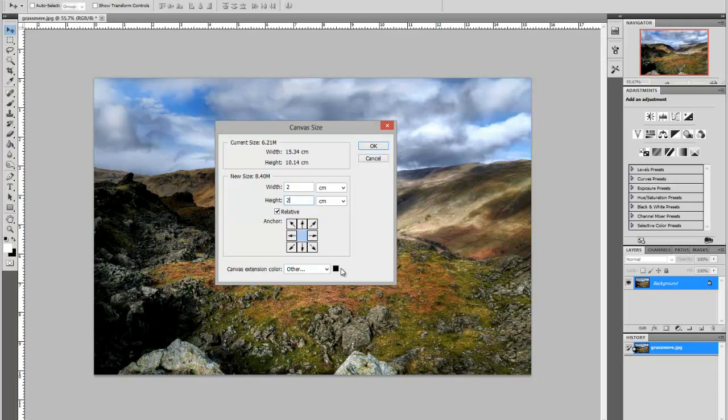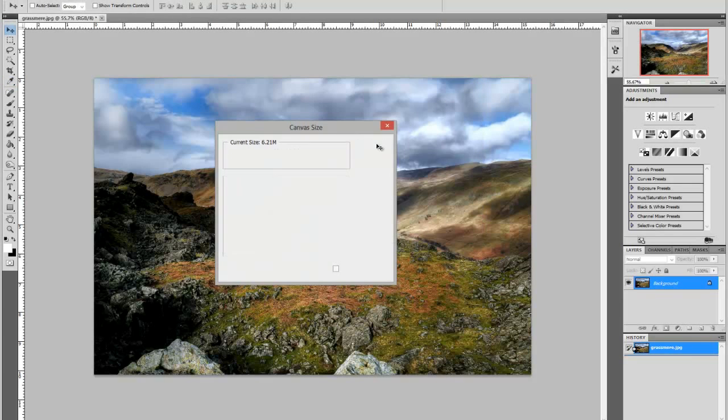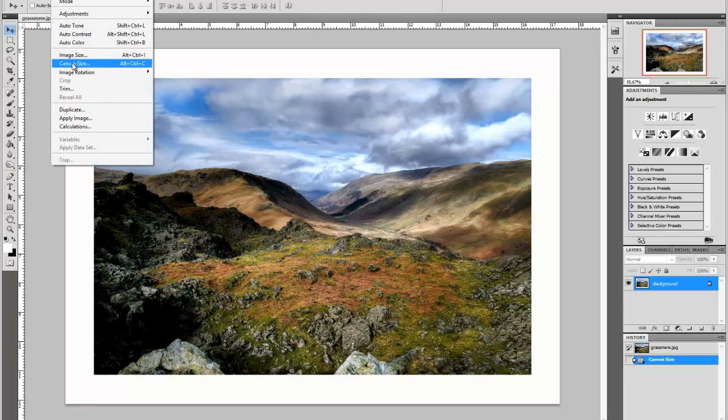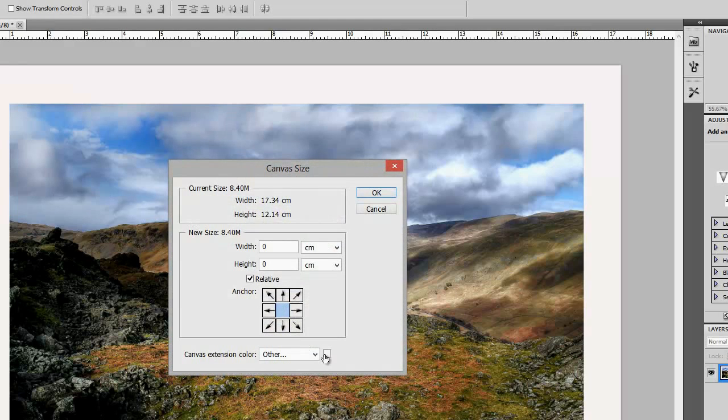Now the canvas colour I'm going to change by clicking on the box, and because this is the inner border, we're going to change that through to white. Click OK and OK that, and there you go, you get your border that comes round nice and white and clean and tidy.